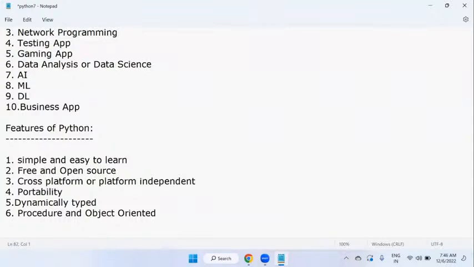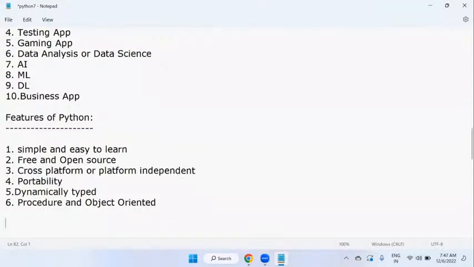And as I said, Python is a completely extensible language. Yes, sir. Extensible means we can use other language programs in Python. That means if you want to use C language code or Java code or .NET code, you can also extend with Python.